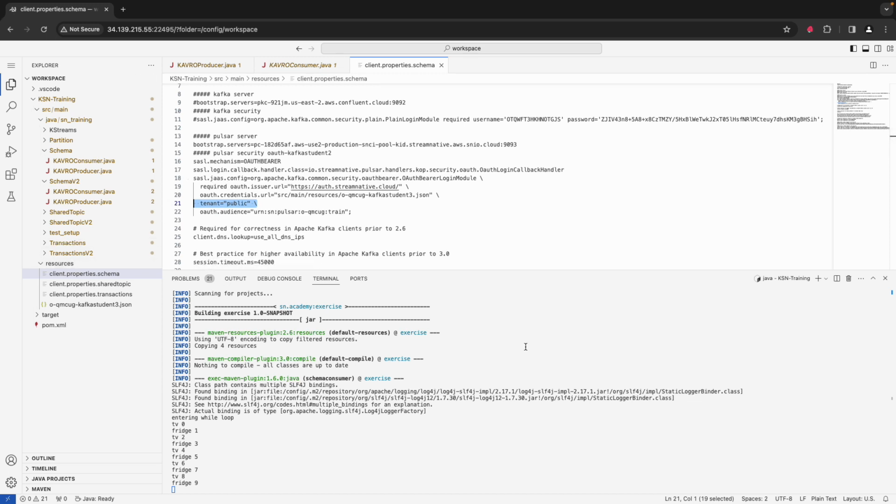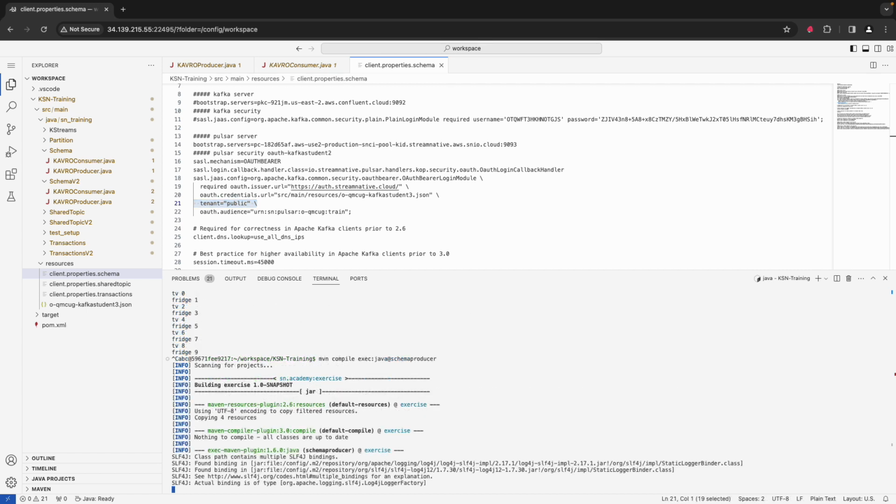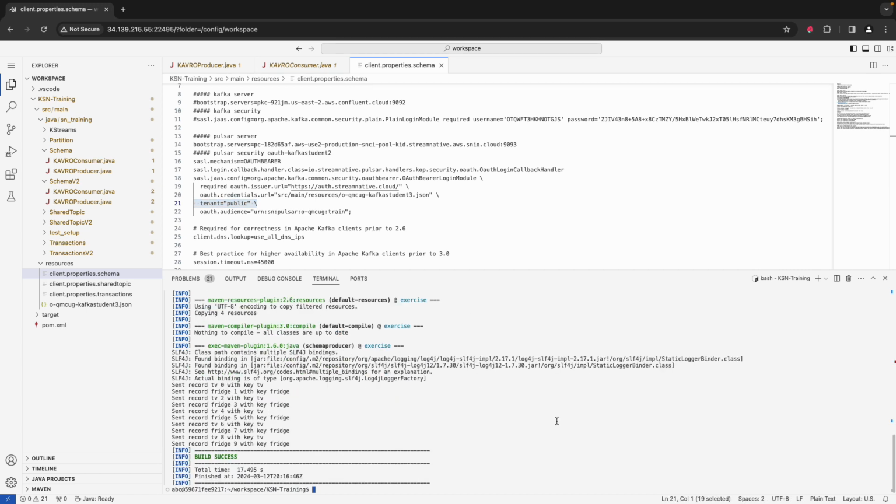Let's go ahead and start the producer with this configuration. Here we're able to connect to the schema registry using OAuth for our producer.